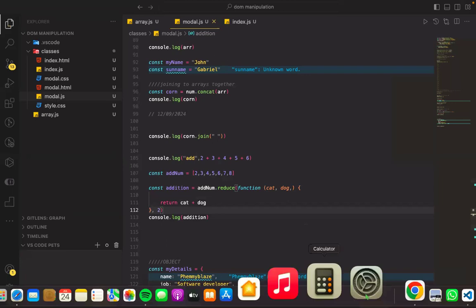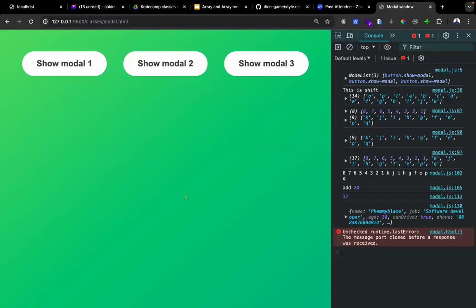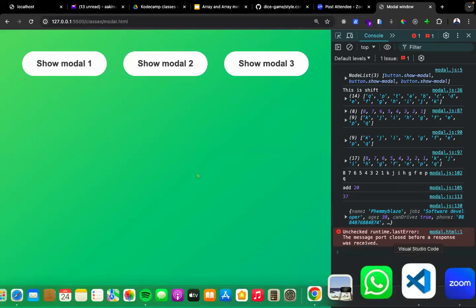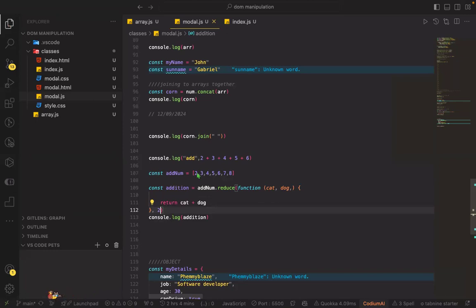It's going to be 2 plus 2, which is 4. 4 plus 3 is what? 7. 7 plus 4 is what? 11. 11 plus 5 is what? 16. 16 plus 6 is what? 22. 22 plus 7 is what? 29. 29 plus 8 is what? 37. So that is what we got, 37.